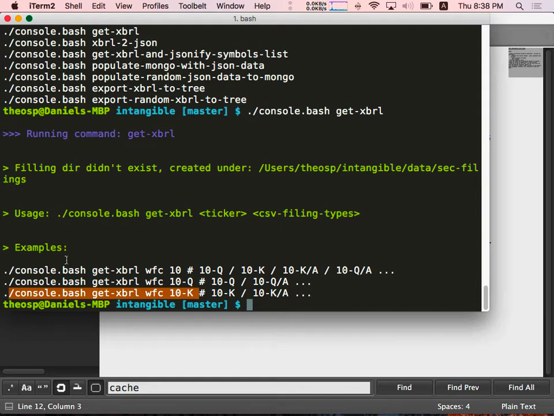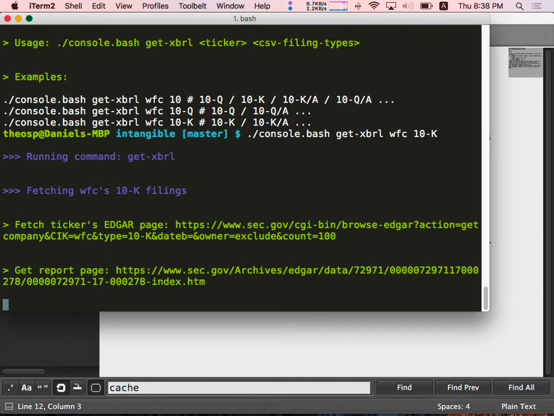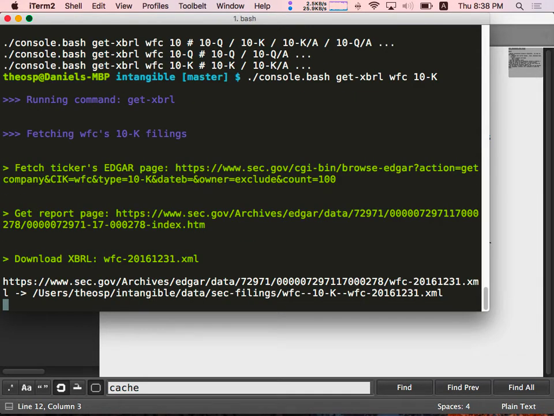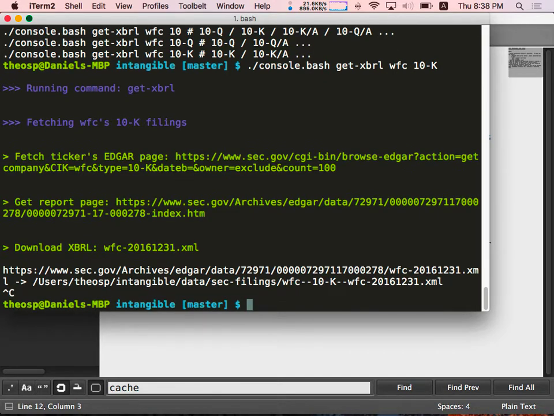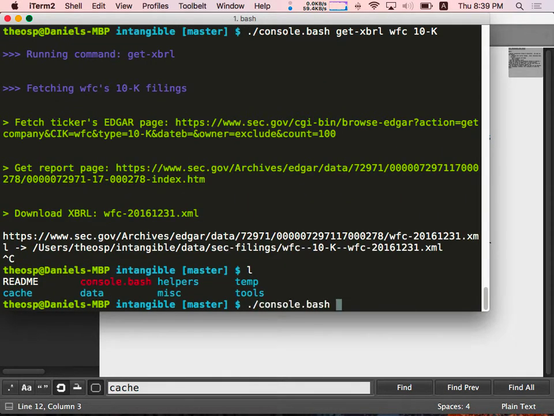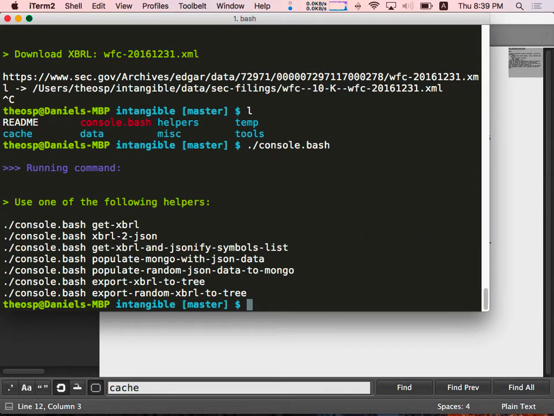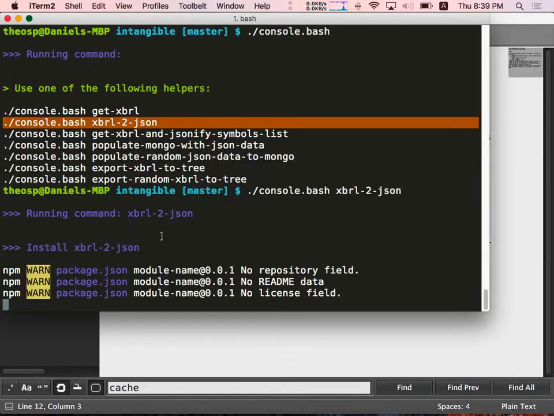So you can see that all I need in order to start using this tool that I really didn't use for months now is to call this console.bash getXBRL and then just call one of them. Let's call this, for example. Now the fetching process begins, and afterwards there are other processes here in the console.bash that will do stuff with that information. So let's look at XBRL to JSON.